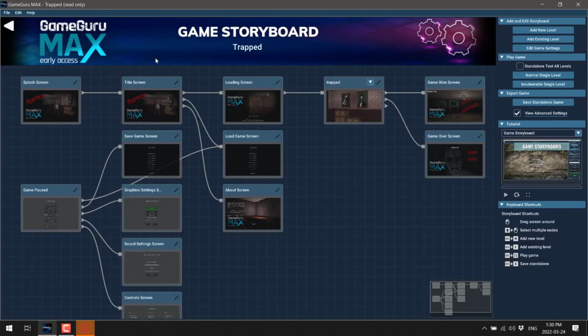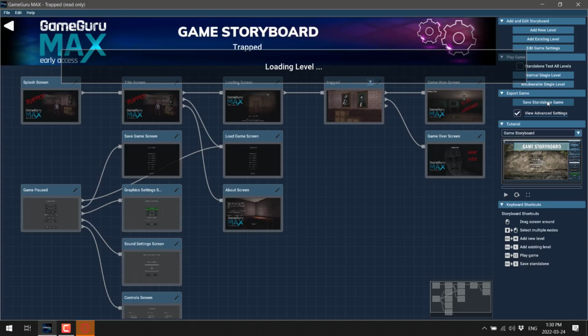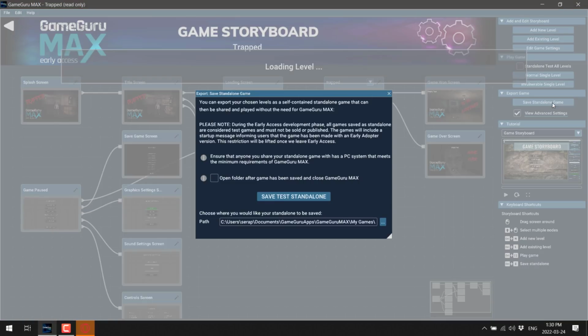Now, I told you earlier on, there are some limitations while in early access. Well, one of those things is publishing your game. So you've got the ability right here to export your game out, and you can save it as a standalone game. This is involved in making the executable for your game. It is PC only in terms of the export, but what you'll notice here is you can't sell your games while they're in early access. But other than that, that is what is involved in making your game.